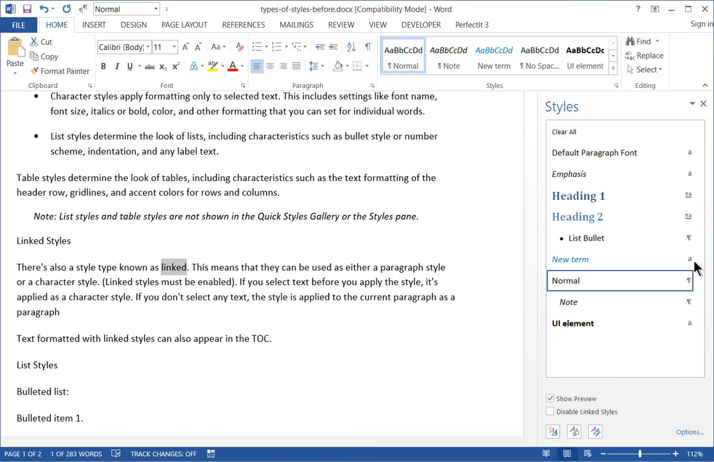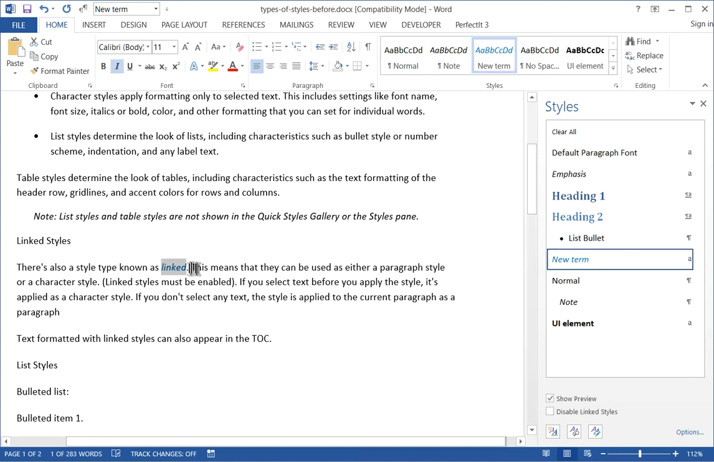So you see the little A here next to new term. The character style called new term. So I've selected text. I choose new term, and you can see it's going to be kind of blue and italic, and it's applied that character styling only to the selected text because it's a character style, as you can see from the little A next to it.